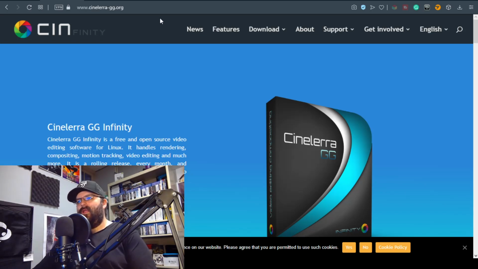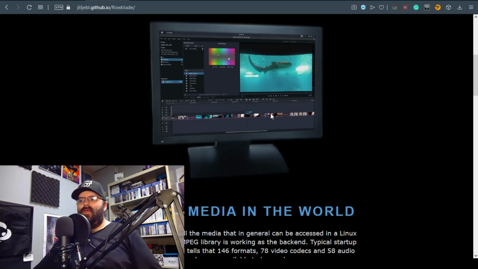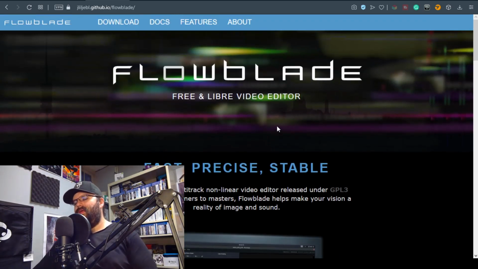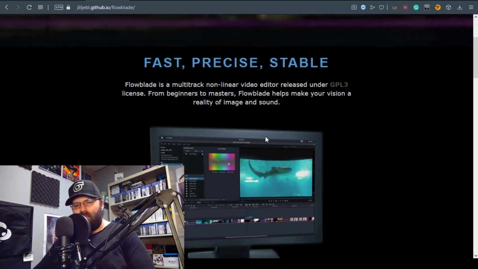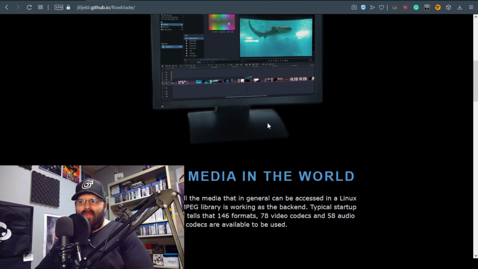So, okay, next up we have Flowblade. The thing with Flowblade is they don't go for multi-platform. They develop specifically for Linux first. And I can appreciate that.